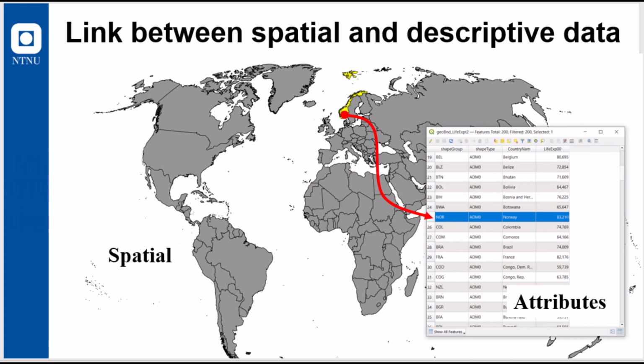version. For vector data, we have both spatial and attribute data, and these parts are linked. How this link is functioning is demonstrated here. If you select an object in the spatial domain, the map, for instance Norway, the corresponding row in the attribute table is highlighted. And this also works the other way around. If you select a row in the attribute table, the corresponding object in the map is also highlighted.